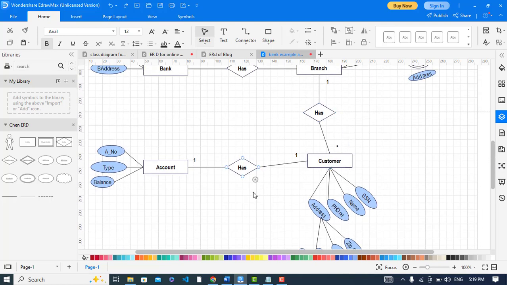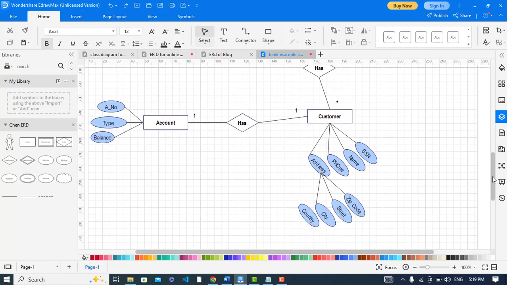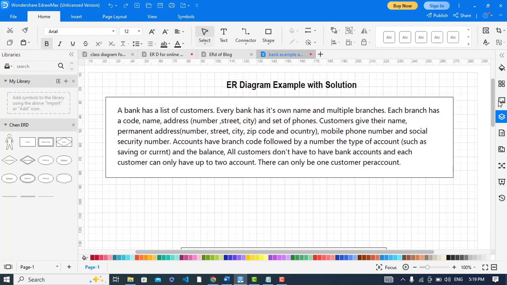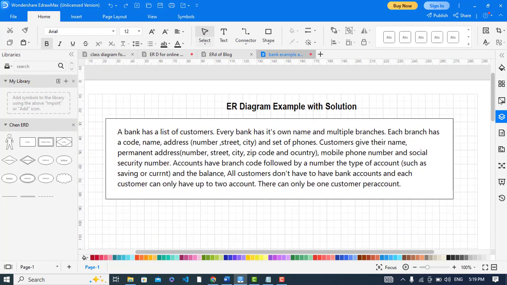Now customer and account. Every customer has an account in the branch, and it is also one to many because every customer has one account in a branch, and every account is related to just one customer in a branch. And the account has the attributes of account number, type and the balance, which is the amount. Okay, so it was a simple example for the ER diagram, an example with solution. Okay, I brought it in front of you.